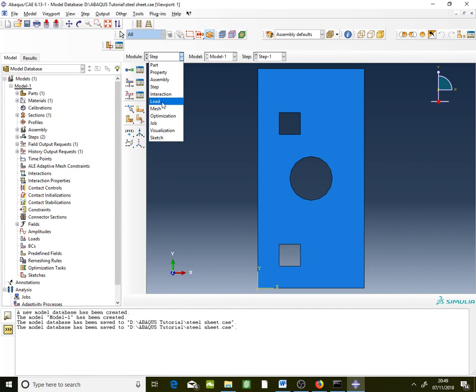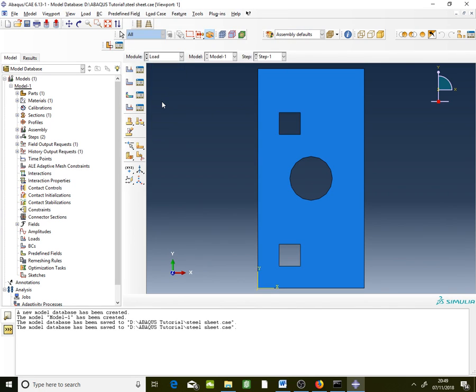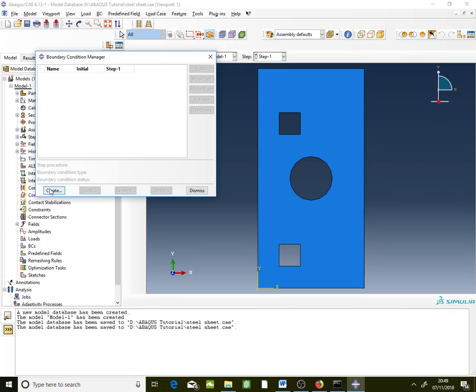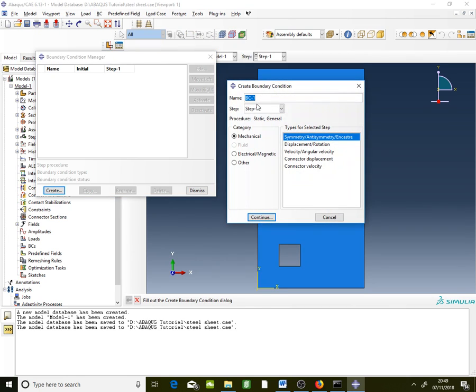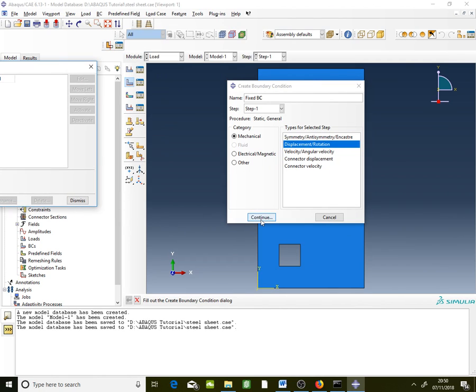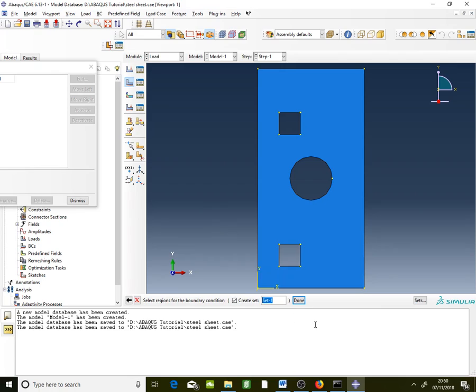You go to loading. We're going to apply a boundary condition below here. It is a fixed boundary condition. So you go to boundary condition manager, and then you say create, and let's call it fixed boundary condition. We're going to take displacement rotation, and then we say continue. We're going to click on this line over here, tick, and then you say done.